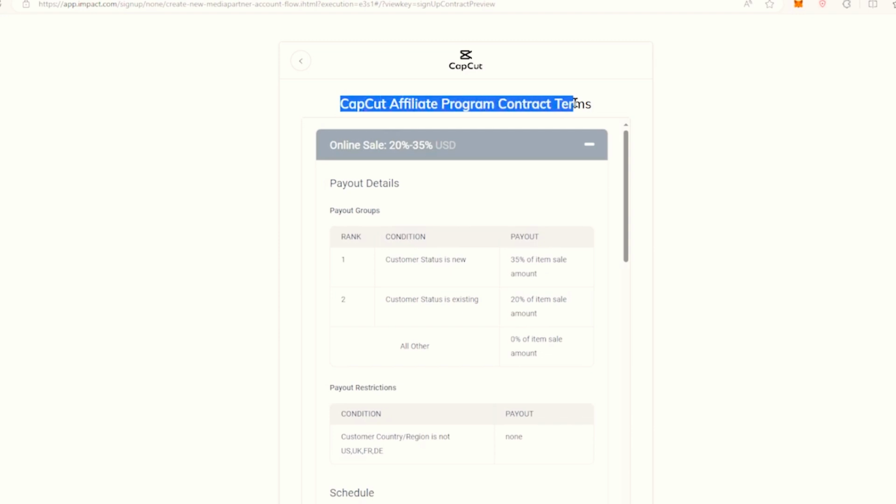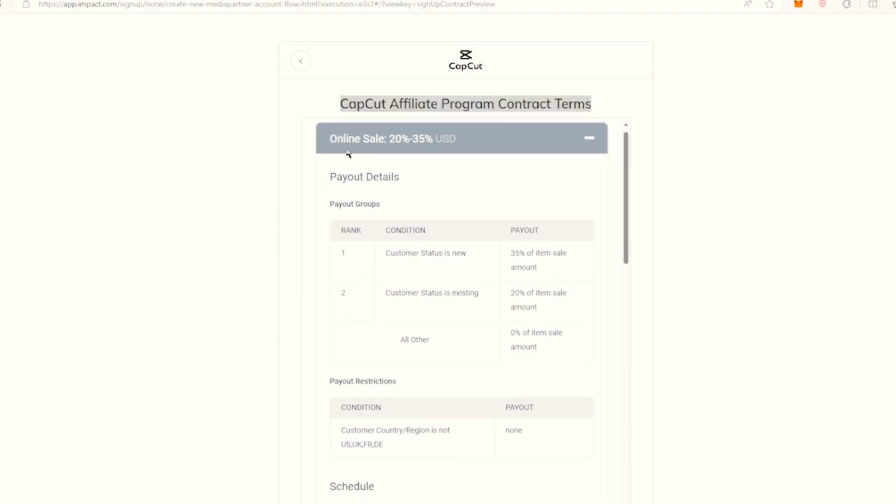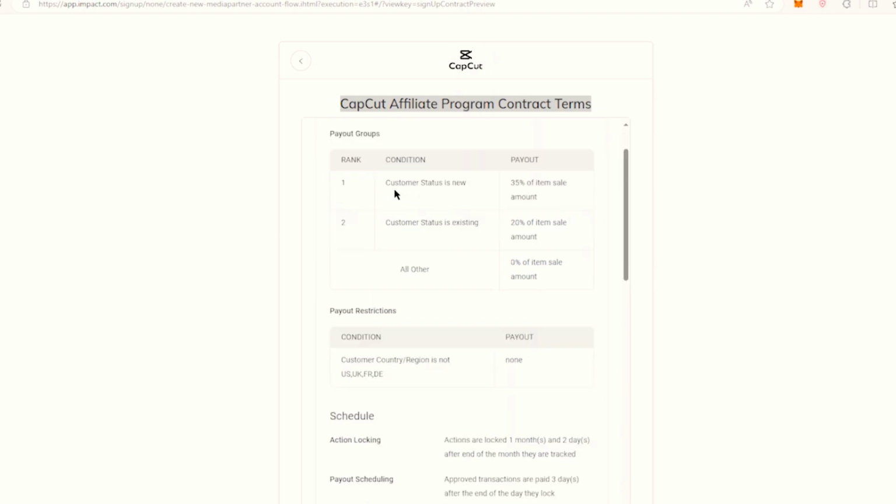So as you can see here, in online sale, you'll get up to 20 to 35% USD if you live in the United States or USA. And here are the payout details right here. Number one, if the customer is new, 35% of the sale. And number two, if the customer is existing, you get 20% of the sale. And then for all the others, you get 0%.